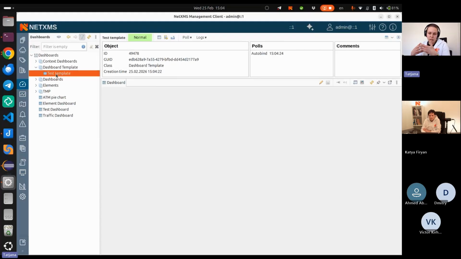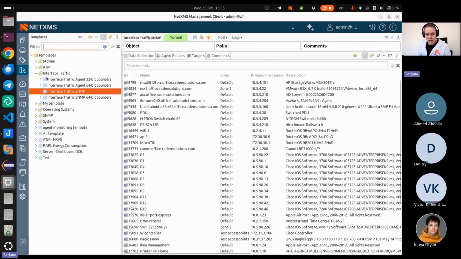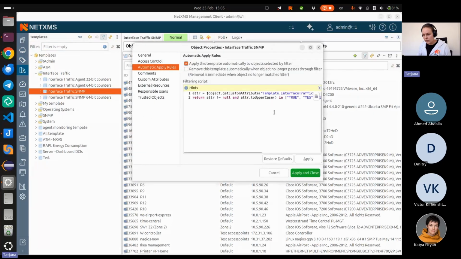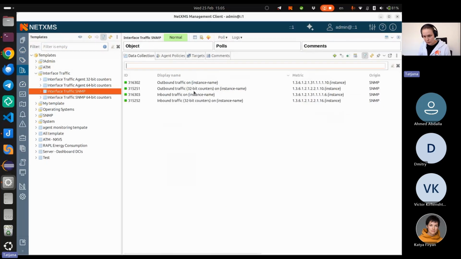Context dashboards are shown on objects, and dashboard templates are creating dashboards from the template based on a filtering script, the same filtering script as in visual templates or auto-bind functionality. So in my case, I will take the interface traffic template and will copy the rule because I want to display this and this metrics on the graph.